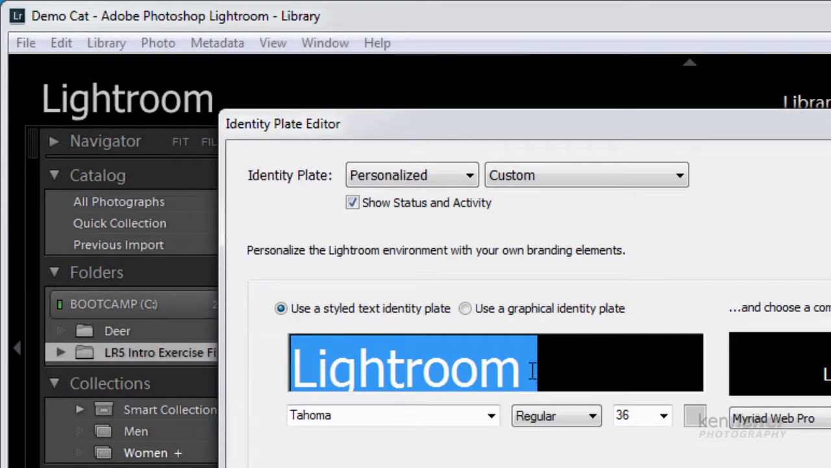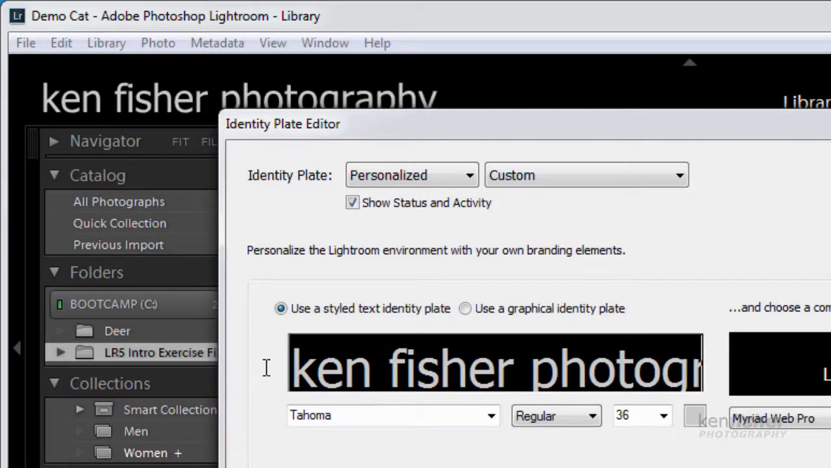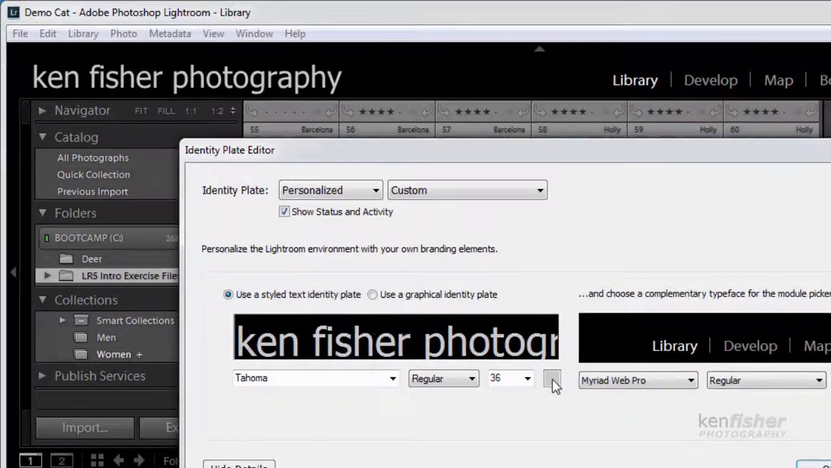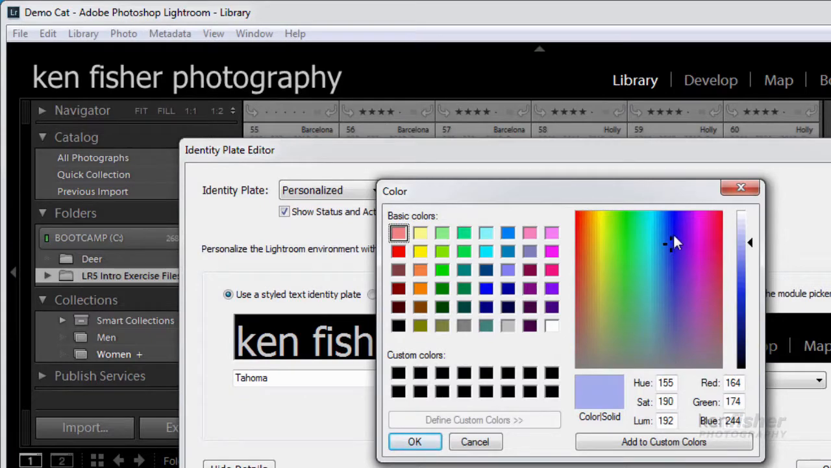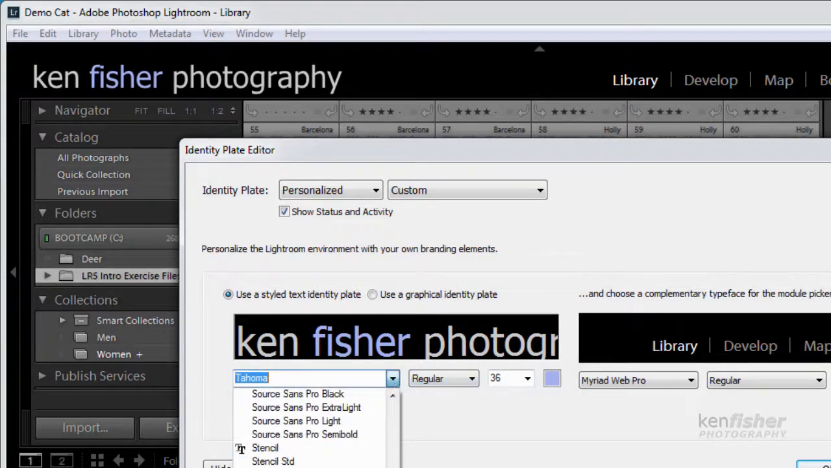So if we want to change that, let's change that to, let's say, photography. You can see that that's what comes out on top here. And you can change it a little bit more. Let's say if I wanted to change the colour of one of the words, I could make that, say, blue. You can do things like that, and you can change the fonts. Here we've got Tahoma. You've got a whole list of fonts here that you can select.